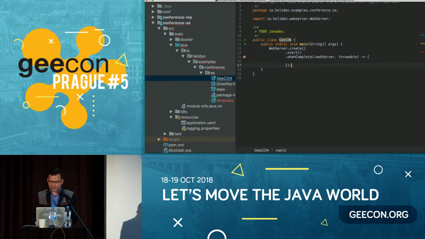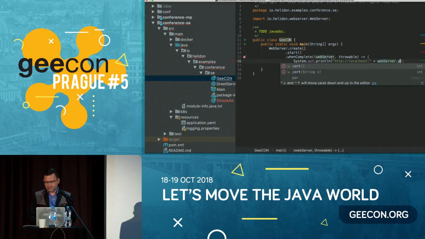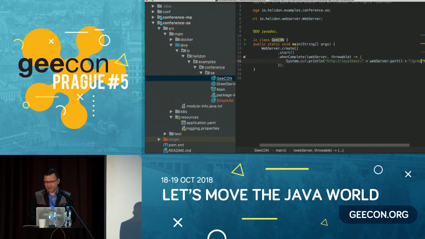The start actually returns a completion stage that provides the web server instance afterwards. So what I want to know is where it started, because by default, the web server will choose an open port. So let's see where it is. There is a useful method, port, and I will create a routing on /grid. So now we need to finish the routing.